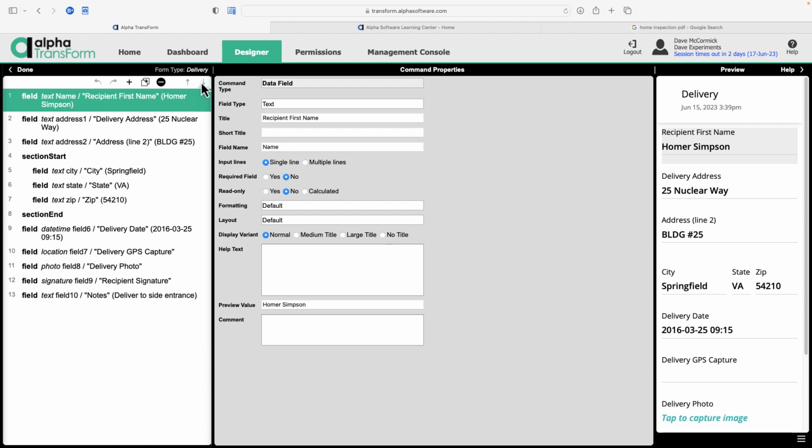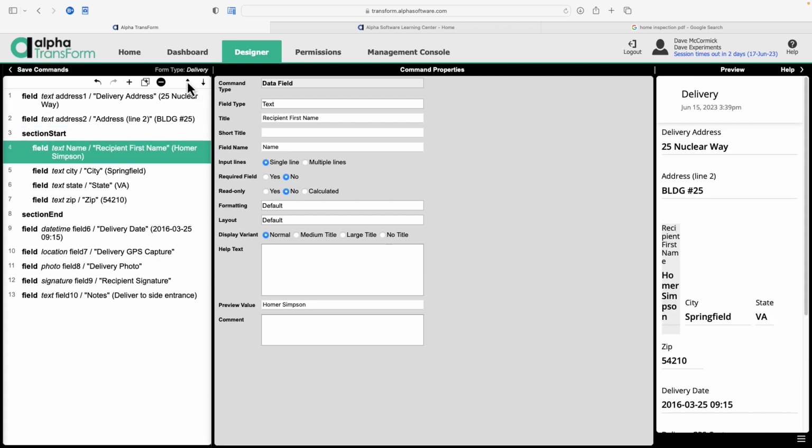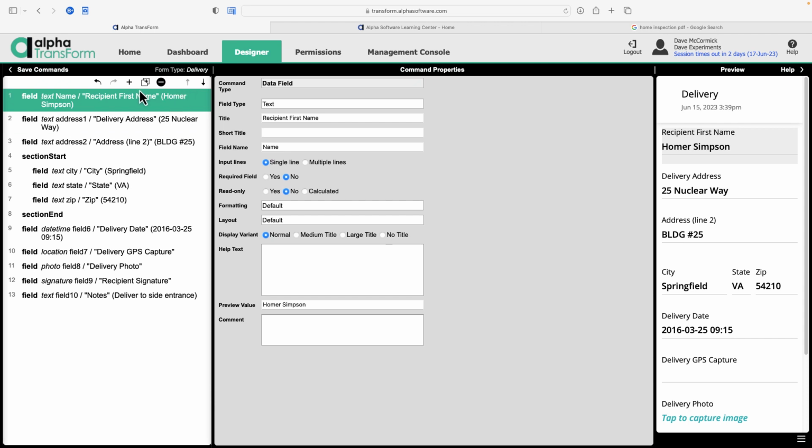Now, if you want to reorder fields because you put them in the wrong order or you need to move them around later, you can use these buttons to move them up and down. To delete a particular field, just click the Delete button. And to add a field, you can click the Add button. This is used for duplicating a current command. And we have Undo and Redo buttons in case you make a mistake.